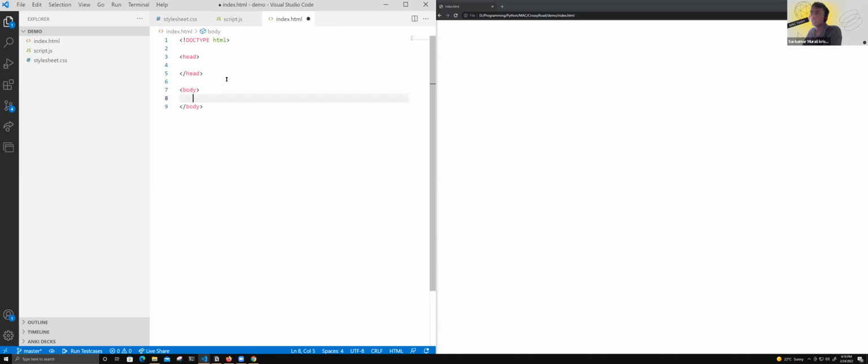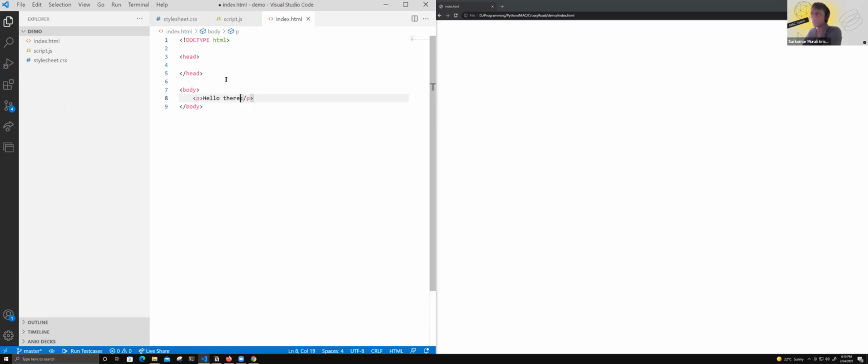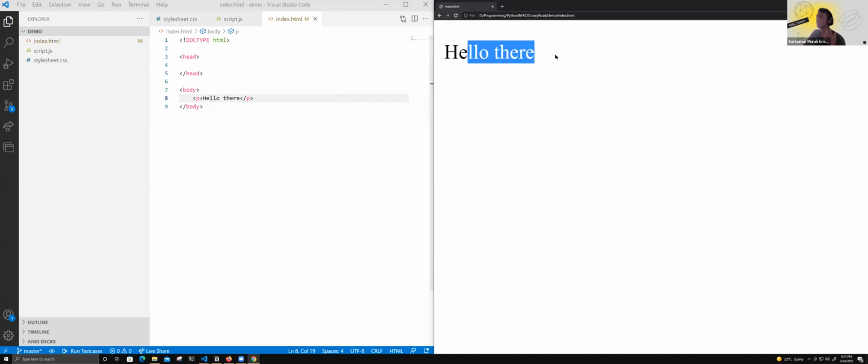And you can then write something like P. Now, if I go back to when I was typing this, it says the P element represents a paragraph. So this is what you call a tag, a paragraph tag, and I want to say, hello there. If I refresh this, it gets me this hello there, but it's in the most bland format possible.